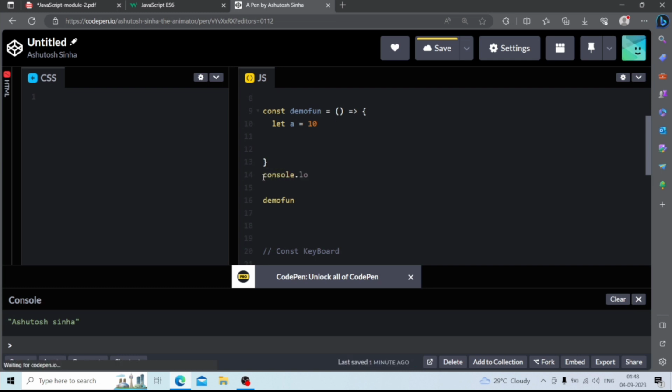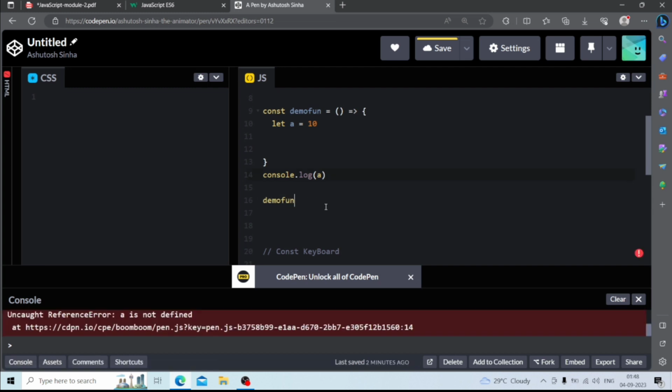So for this, I have to use console. Console is a method to display the output on the console. Okay, this is the console, and this is the variable name. When we are consoling something, then we have to use this variable name. And here I am calling my function. What is the output? Let's check.